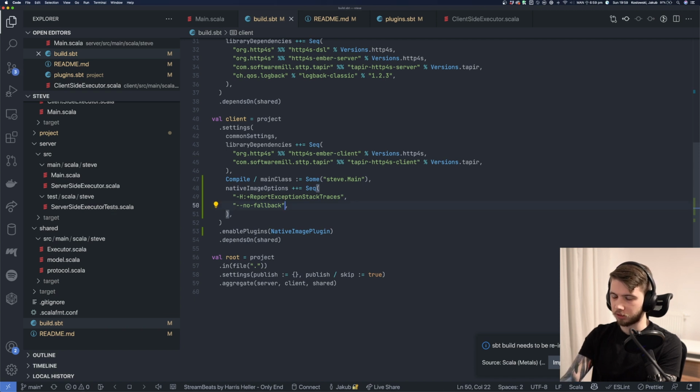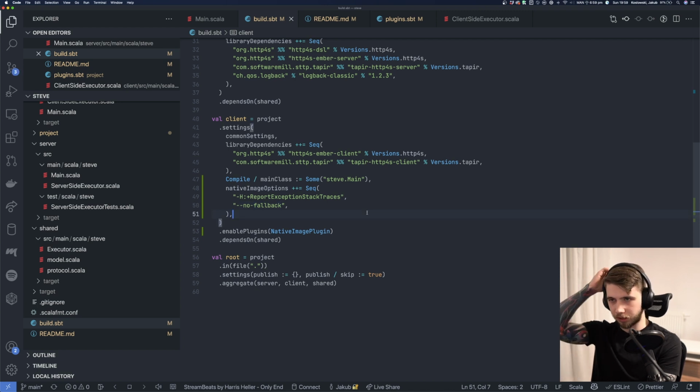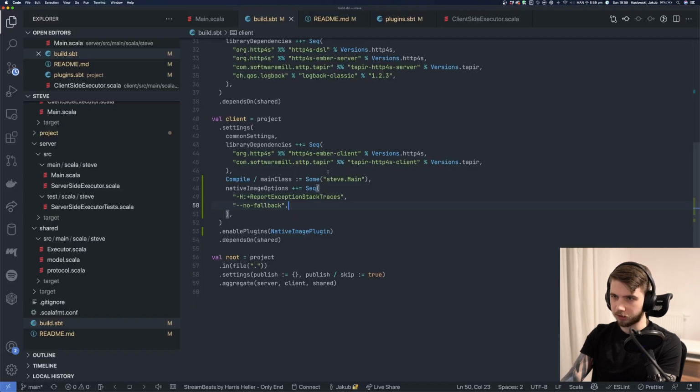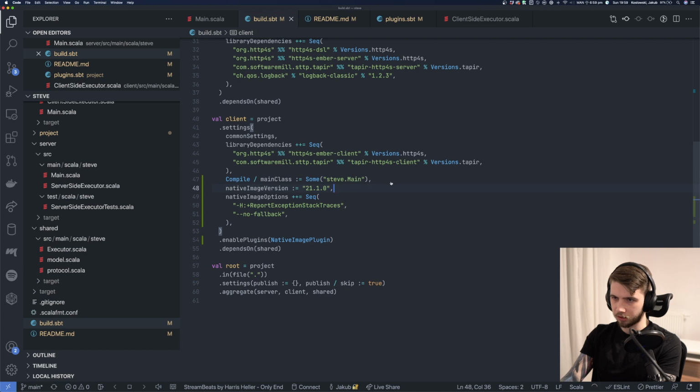And the second one is, if you fail to build everything ahead of time, normally GraalVM native image would fall back to an image that actually requires a JVM. So I don't want that. I don't want this fallback, so we're just gonna add that. And from here, I think we're fine. I'll just set the version, but this is not the one that I want to use.